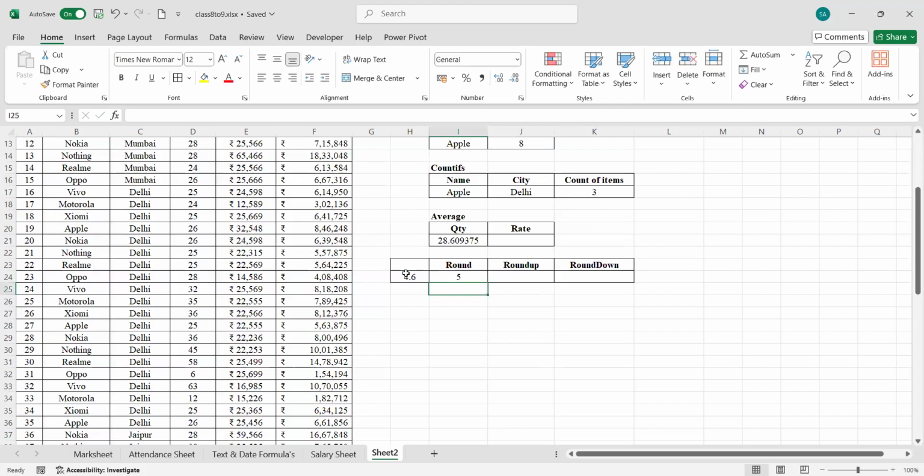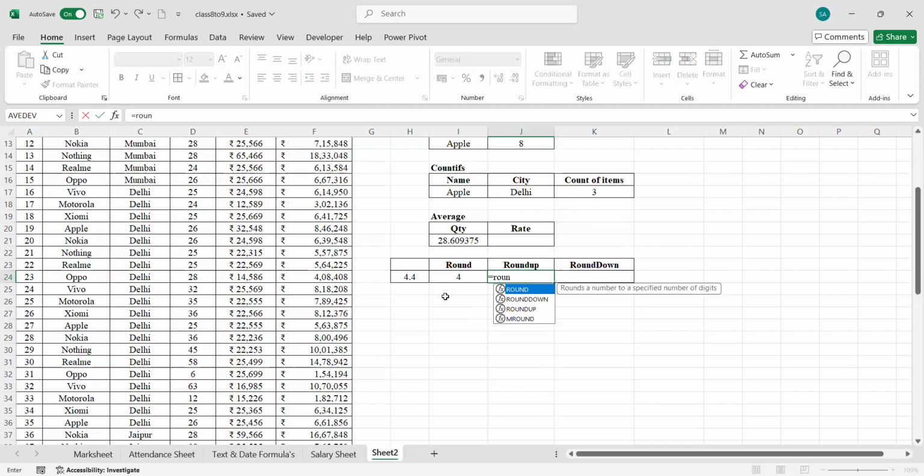Then we got a value of 4.6. If you use 4.4, then what do you get here? We got a 4, right? 4. Yes. If we use ROUNDUP, then what will happen when we use ROUNDUP?